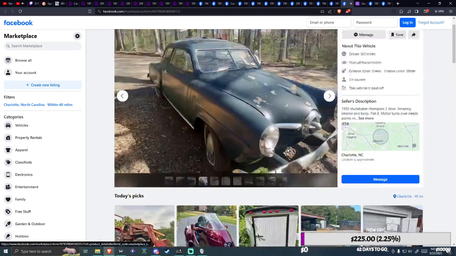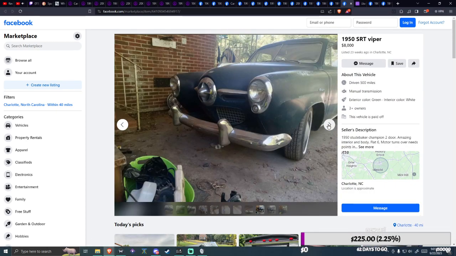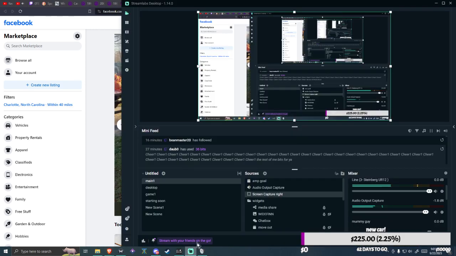Where's that Studebaker? There it is. There's a Studebaker. It is very cool, but maybe not the best daily driver option. It's the Muppet car. It is the Muppet car, isn't it? Get a Miata? I don't like Miatas. My brother has a Miata.